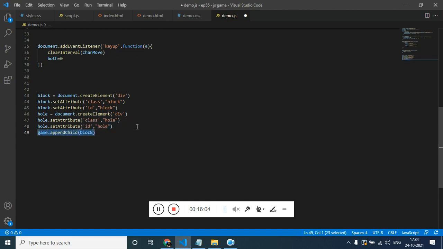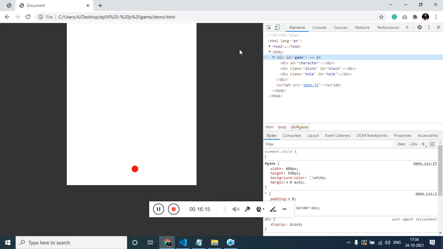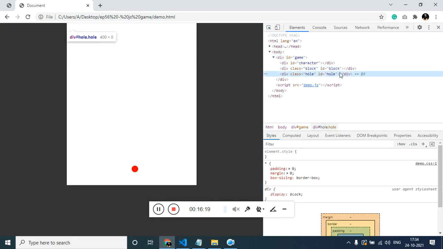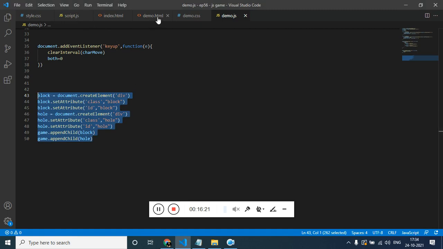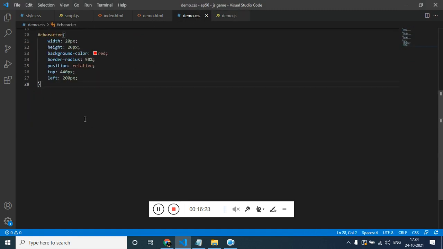The same way, append the hole to the game. We can see it on the console, but you won't see it on the JavaScript. You can see class hole id. Let's design this so that we can visually see it on the browser.